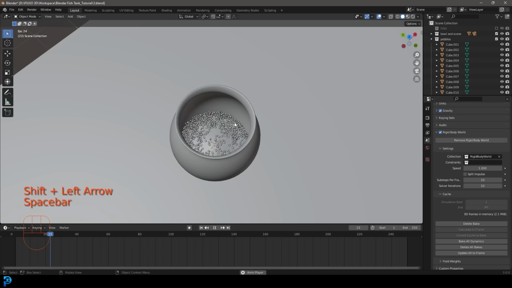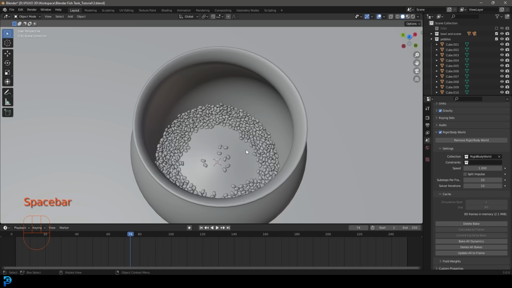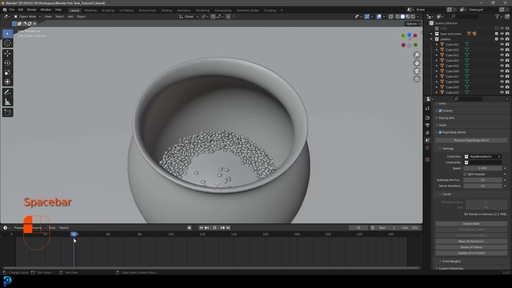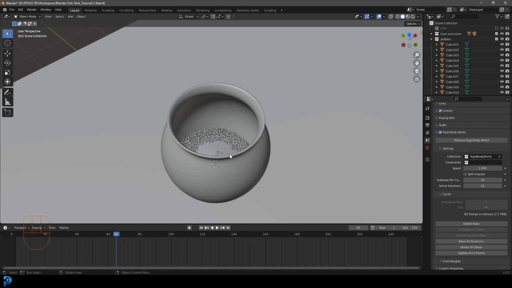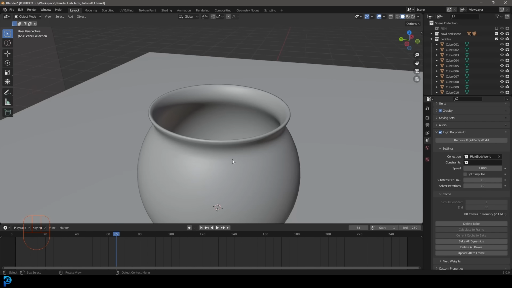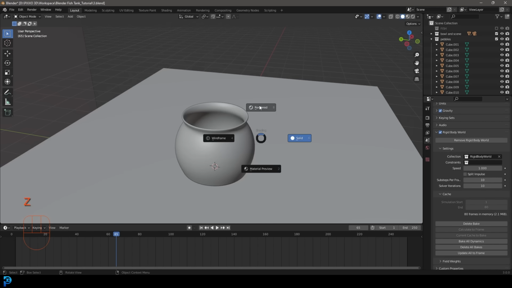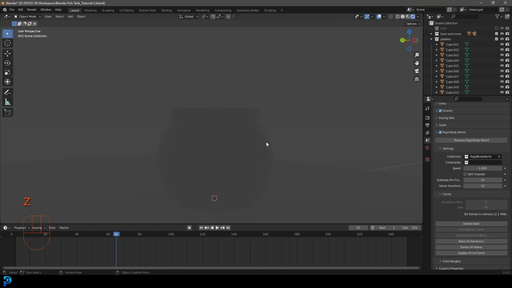So if you play the simulation, you can see there it is. Now we're just going to pause at any particular frame somewhere toward the end of it. And that's where we're going to do our render. We're not going to bother turning this into just one object or anything like that. So let's now press Z, let's go rendered, and let's see what our pebbles look like.